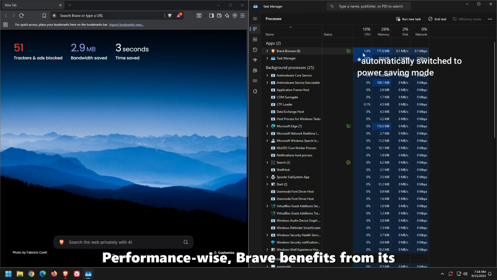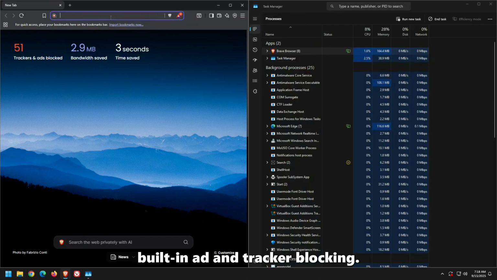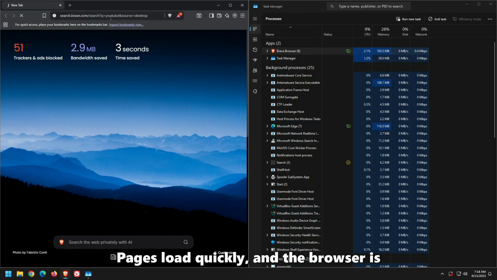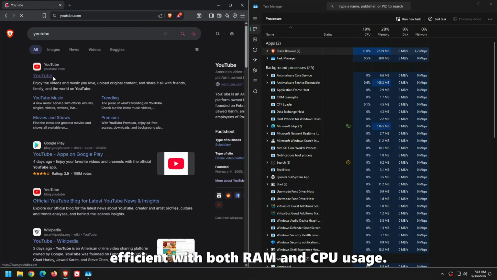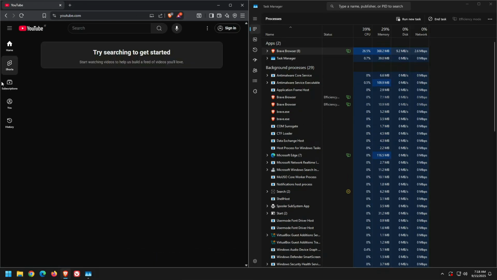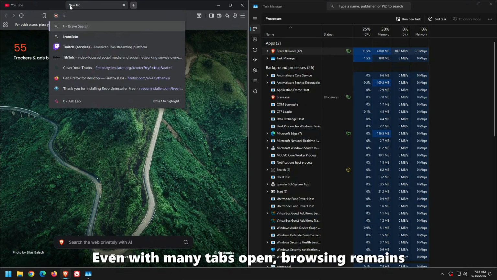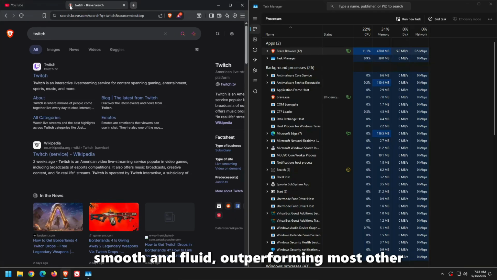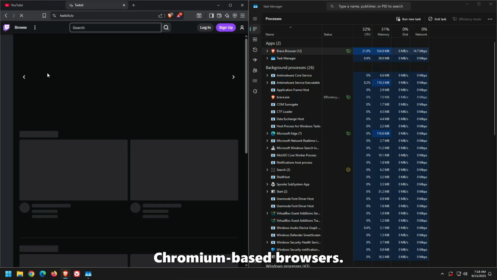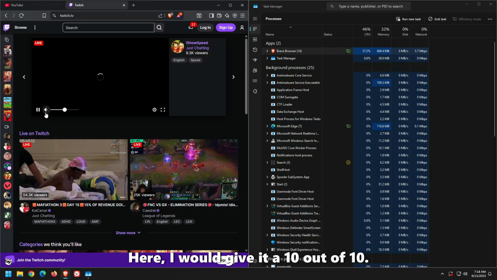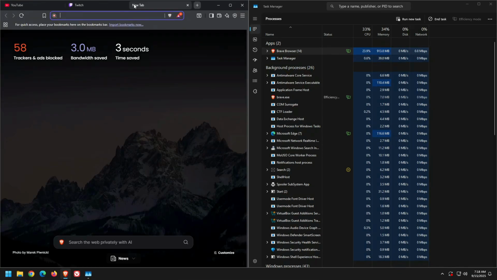Performance-wise, Brave benefits from its built-in ad and tracker blocking. Pages load quickly, and the browser is efficient with both RAM and CPU usage. Even with many tabs open, browsing remains smooth and fluid, outperforming most other Chromium-based browsers. Here, I would give it a 10 out of 10.